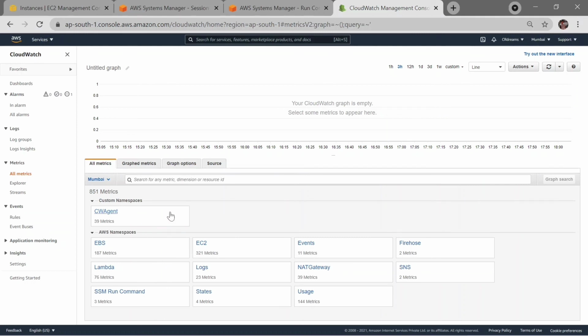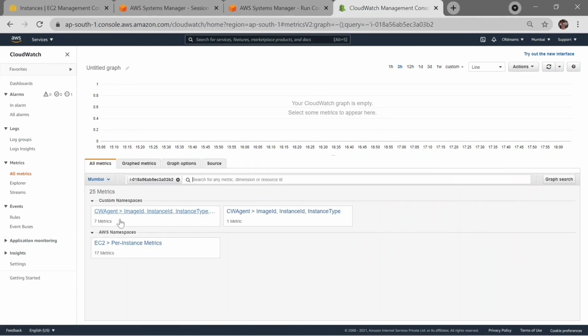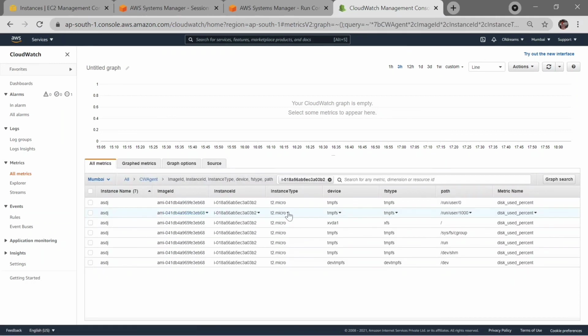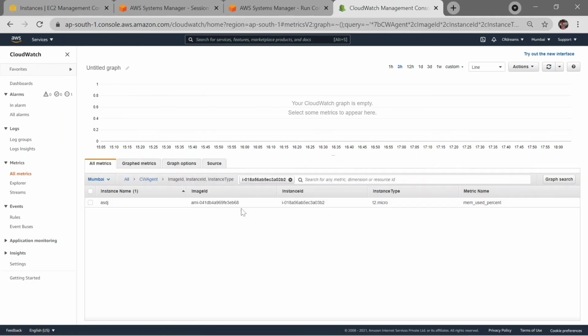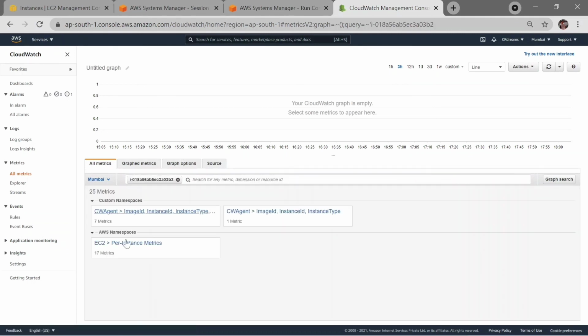So yes, it's been a while, and let's check now. We'll paste the instance ID, and yes, the metrics is up and running. So we'll just go in and check. Yes, the disk space is showing up, and the memory percent is also showing up. So yes, this is how you can install these two custom metrics.